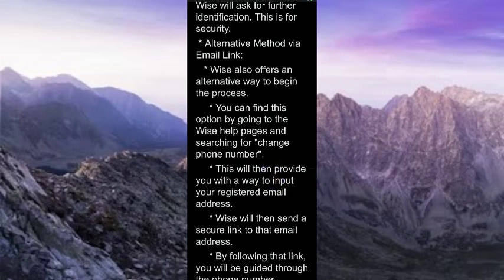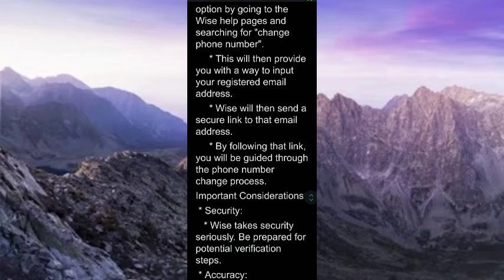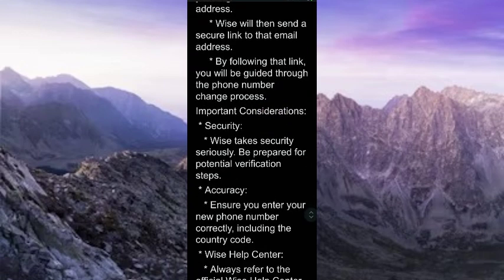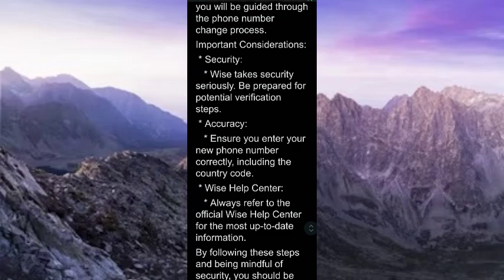offers an alternative way to begin the process. You can find this option by getting to the Wise help pages and searching for change phone number. This will then provide you with a way to input your registered email address. Wise will then send a secure link to that email address. By following that link, you will be guided through the phone number change process.